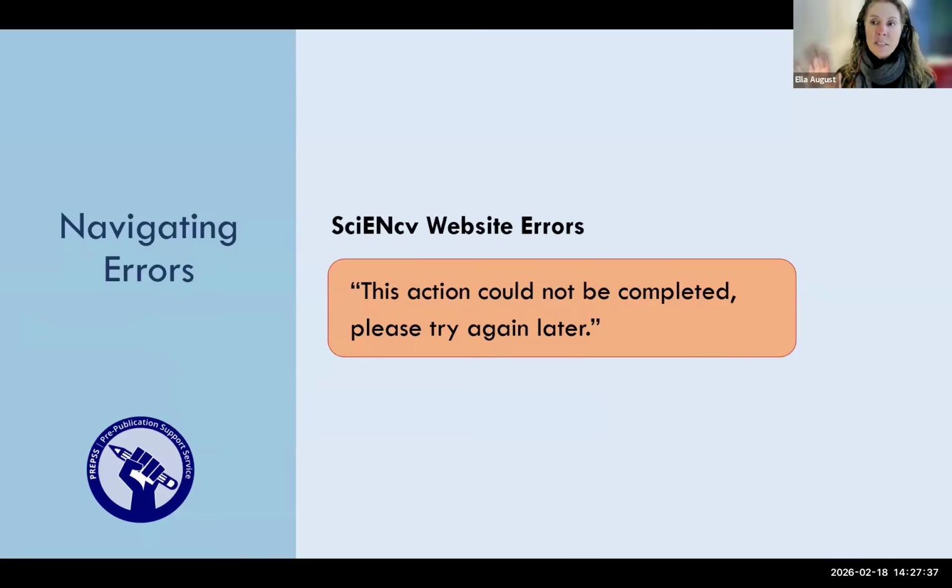All right, so I'm going to cover just a couple of errors that tend to pop up, or that can pop up, when you're creating your Biosketch. One error you might see while working in the Science CV system: this action could not be completed. Please try again later. This has been popping up because the site has been overwhelmed because of the switch. There's just a lot of people on the website.